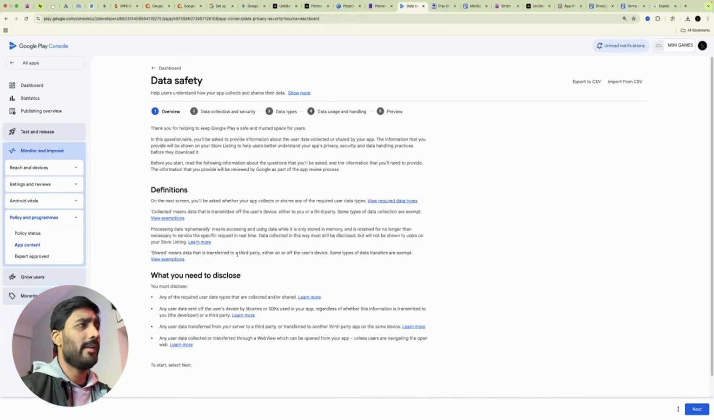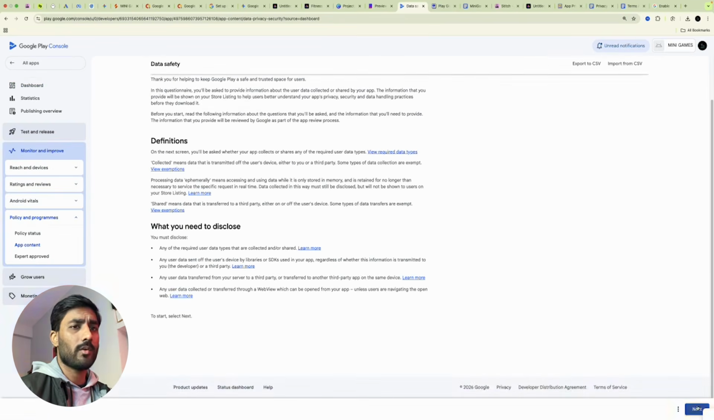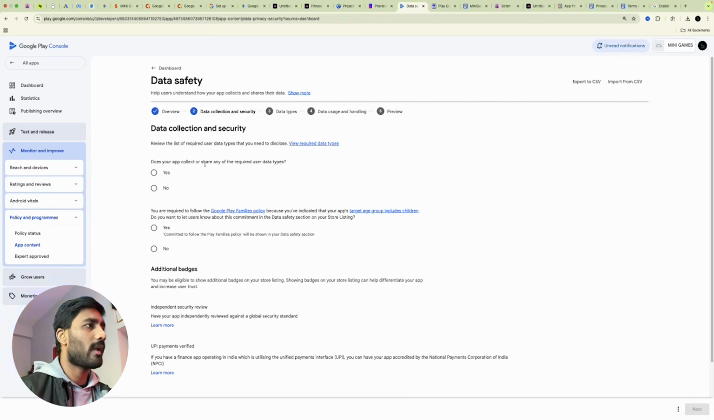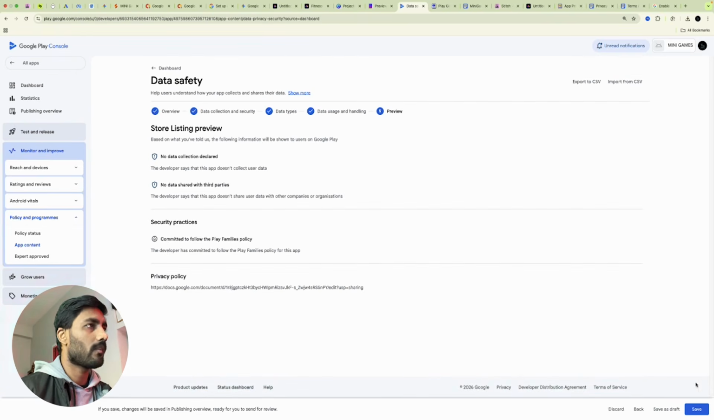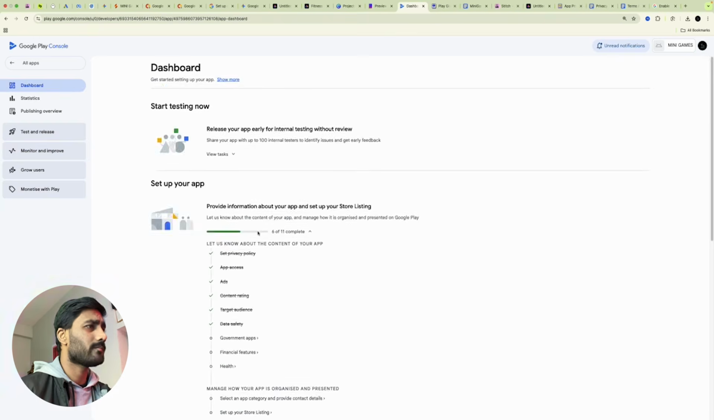Now data safety, we need to complete this form as well. Go to next. Okay, does your app collect or share data? Of course, we are not collecting any data, so for sure we are not sharing it with anyone else. You are required to follow. Yes, we are following the policies. And next. Okay, it's done. You can save it and again go back to dashboard.